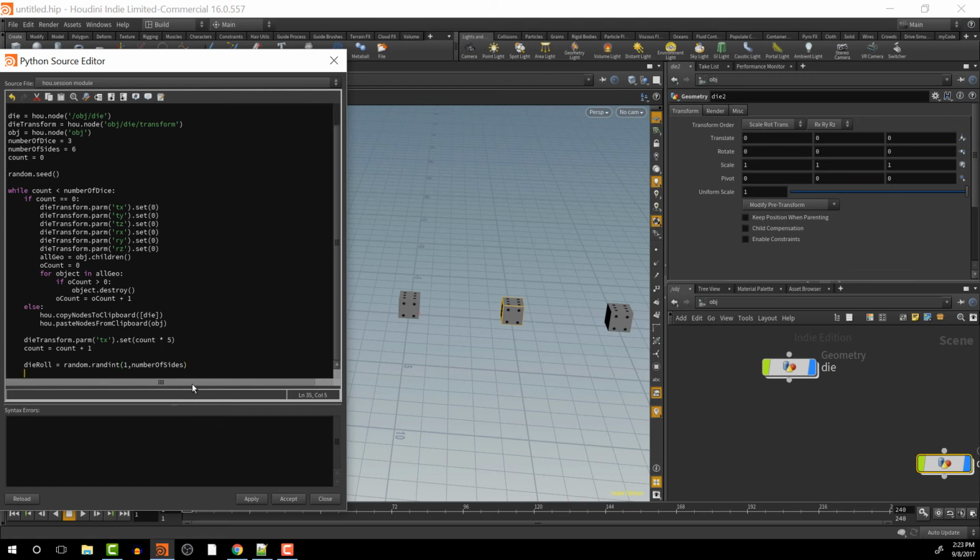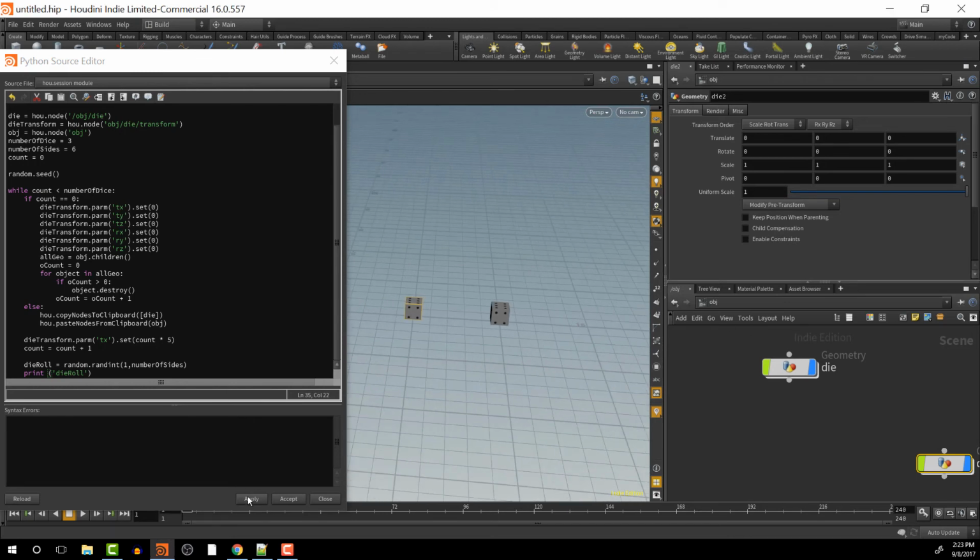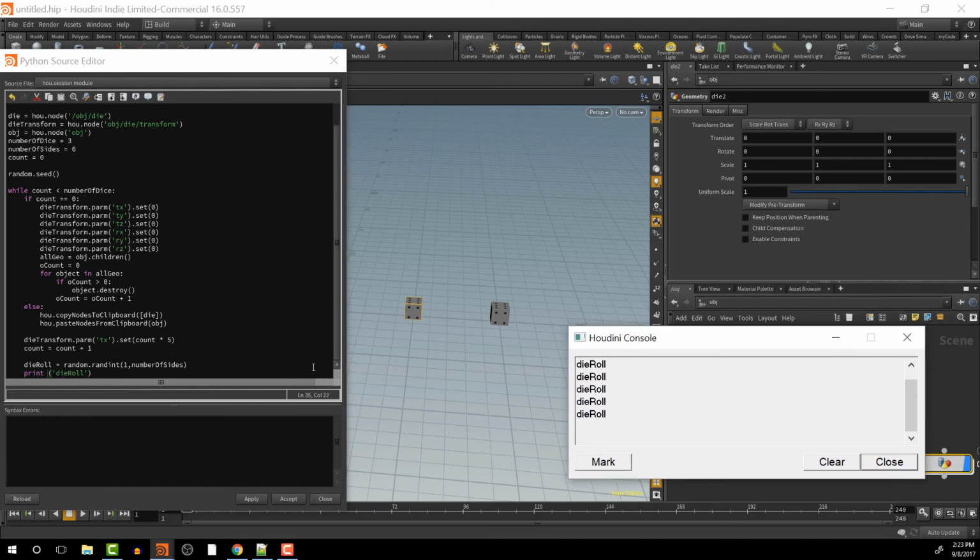And just so that we can see what's going on right now, let's do a print, and we will do die roll. So let's run this here, and a console should pop up. Oh, it popped up in my other window. Let me move it over really quick so you can see it.